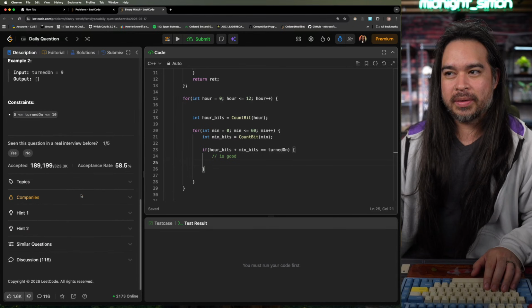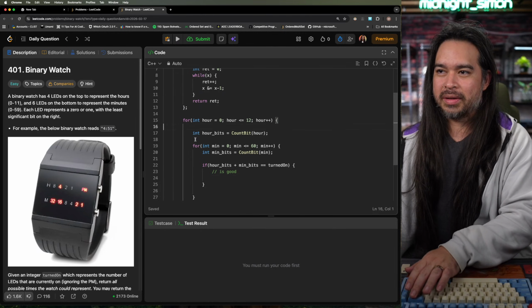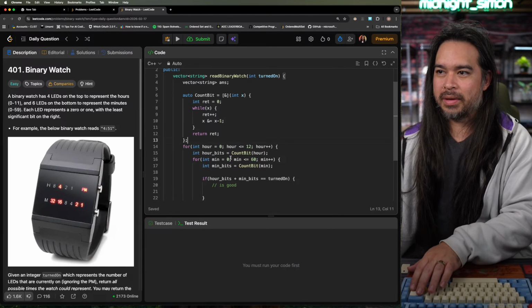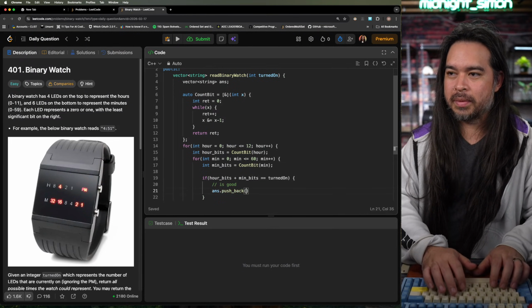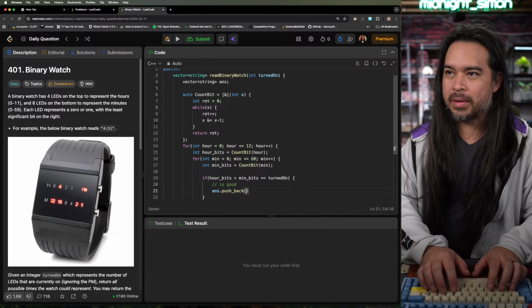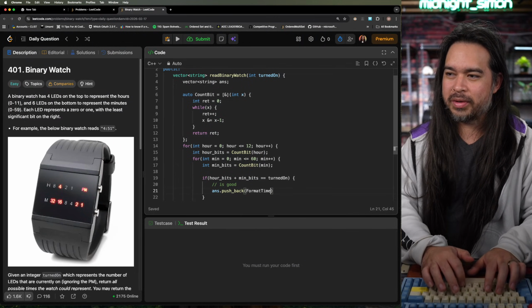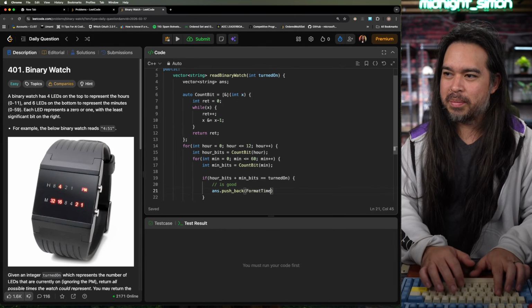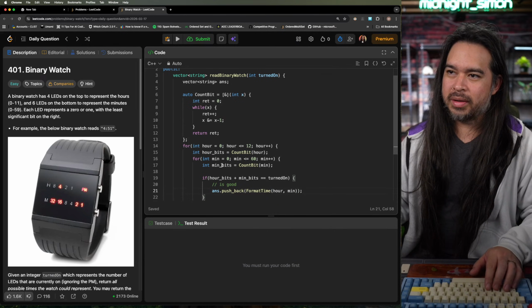Wait, what was I doing? It's counting the bits, and then if it's good, I'm just going to append it somehow. What should I make, another function? Maybe like format time or something. Can I call it format time? Yeah. Hour bits or hour and minute. And I'll make it right here.